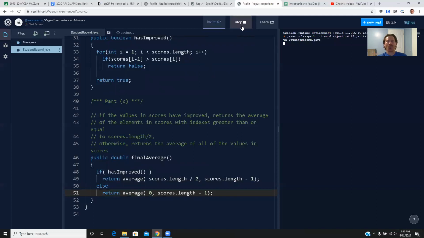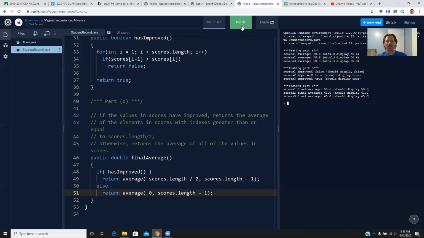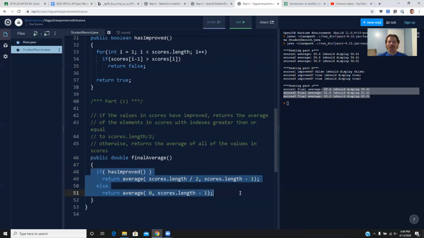Now, what you absolutely don't want to do is recreate any code from A or B. If you start recreating the hasImproved method, or if you wrote your own code here to calculate an average, it doesn't matter if you're getting the right answers. You could be looking at this going, oh, I got all the right answers. Well, if you wrote a loop in this problem, you're not going to get full credit. There's absolutely no reason to write a loop in Part C if you're properly invoking the methods from A and B. That's a very, very important lesson to remember. And if you didn't know that, now you do.